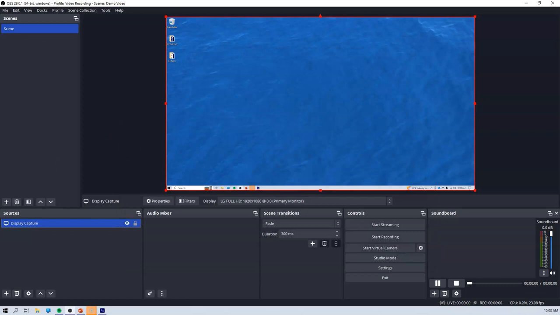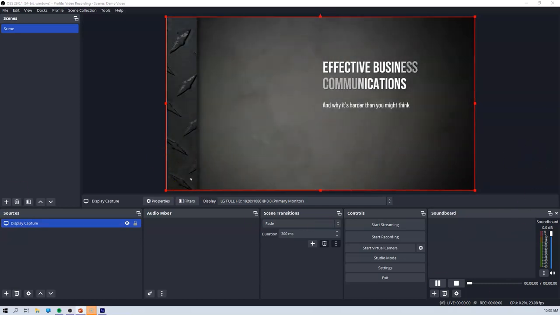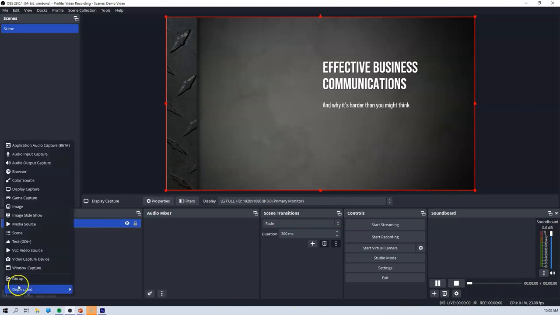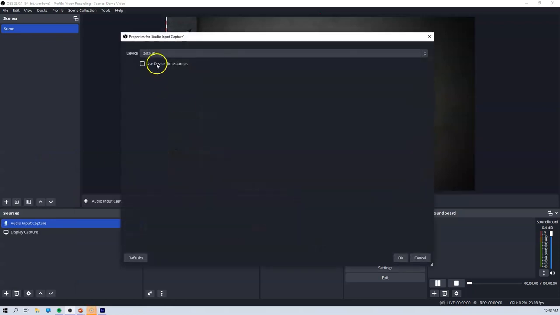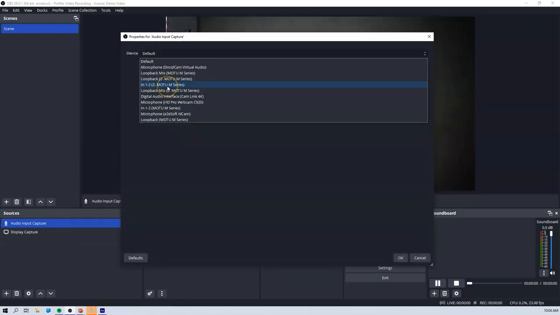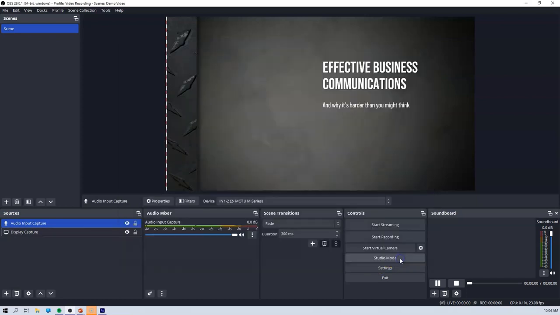And now, what can I do with that display? Well, of course, I can take a PowerPoint presentation and throw it up there. So lo and behold, we have our PowerPoint. However, I'm not there and I don't have audio either. So next I'm going to add audio capture. We'll do audio input capture and hit OK. And I'm going to click on my Motu series and hit OK. And so now we see that we have audio.